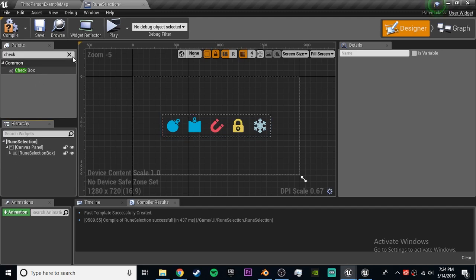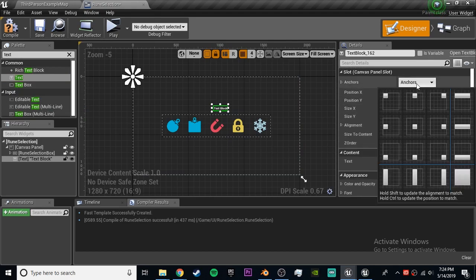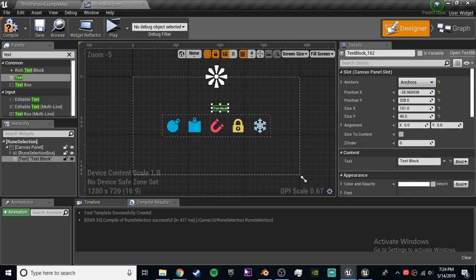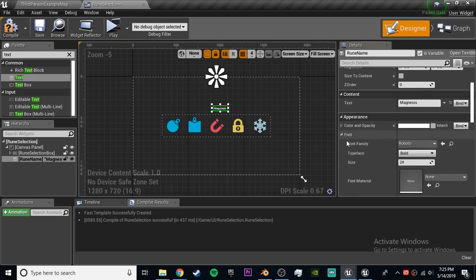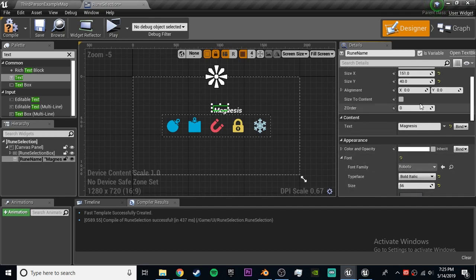So great. Next let's add some text right there. Go ahead and anchor it about there, and we're just going to call this Rune name. And since this is going to change, we're going to make it a variable. We'll just have it say Magnesis for default, because that's the one we're going to be working with first. Font, bold italic, 42. Could be a bit bigger. Okay, cool, something like that.